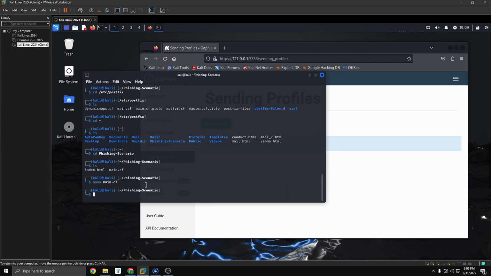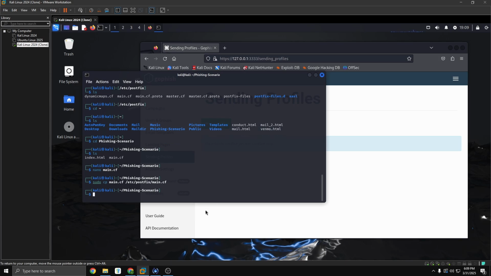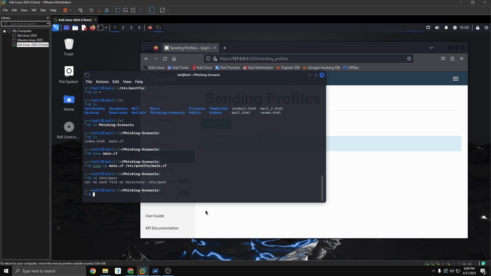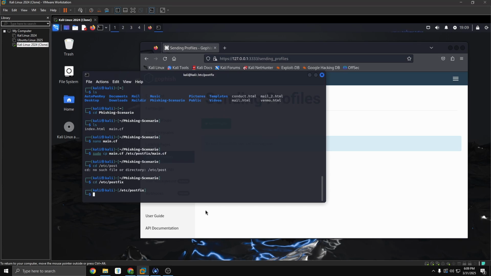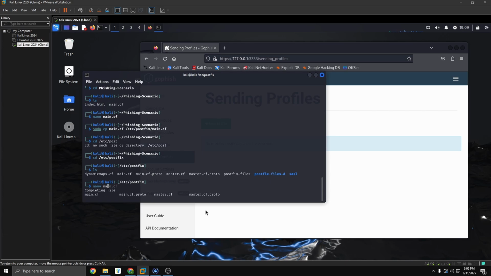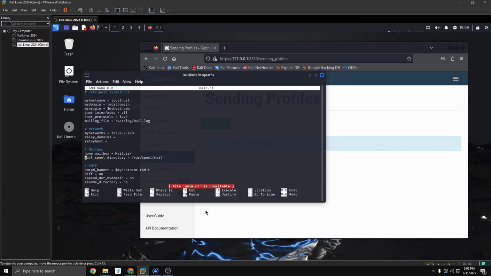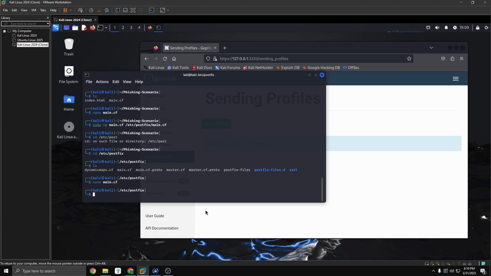So we're just going to copy this over. We're going to want to do sudo cp main.cf, and then we're going to put it into Postfix. We're going to copy it like this. You should see it was successful. If we navigate over to our Postfix directory, ls, and nano back into that main.cf file, you should see it was copied over successfully.